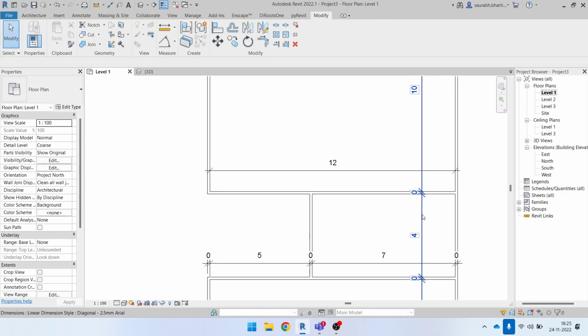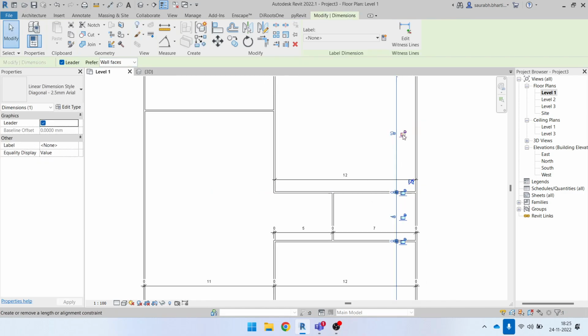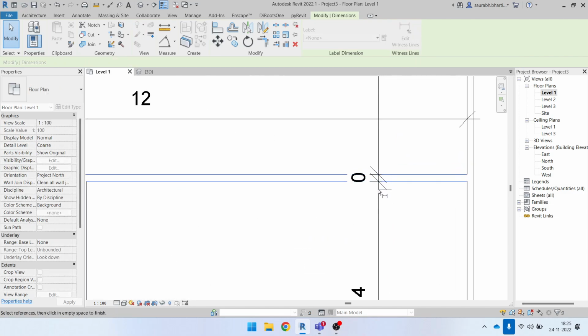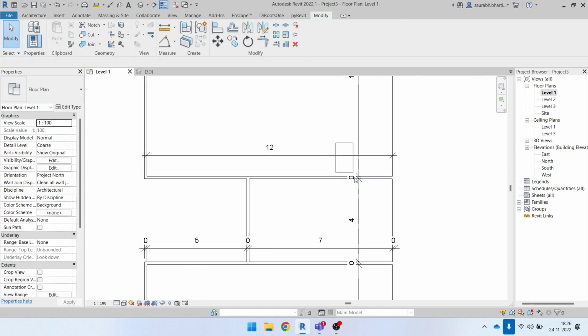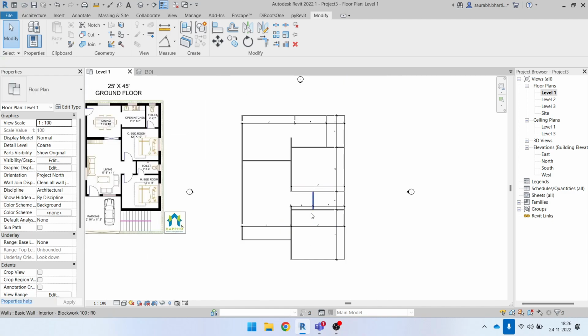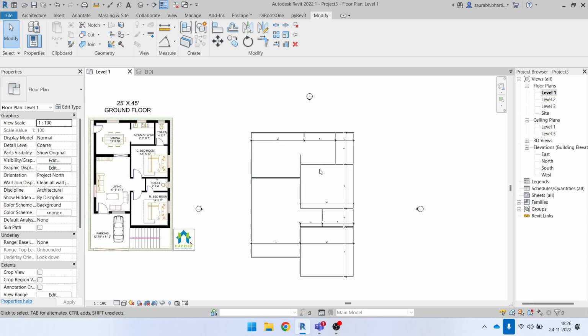And wherever you find 0, you can also change it. So here, you can use the witness line and change the witness line from here to this place. Okay, this is showing us as 0 because the length of this wall is like 200 mm, and nothing less than a meter is being shown to us right now. So this is how you draw a floor plan right now.